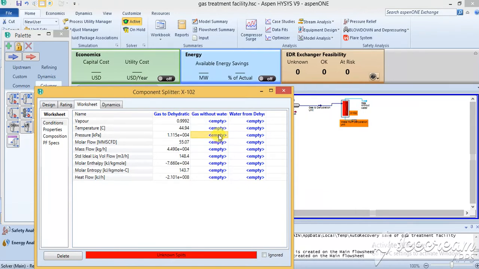So this pressure is 11150. You subtract 100 kPa from it, so it comes to 11050. So I will put 11050 in this simple simulation, or the feasibility simulation. I am not considering any temperature change. And then I will go to the splits.